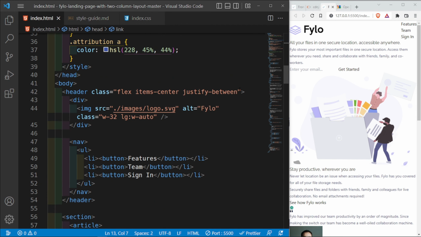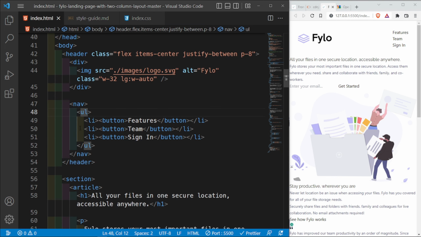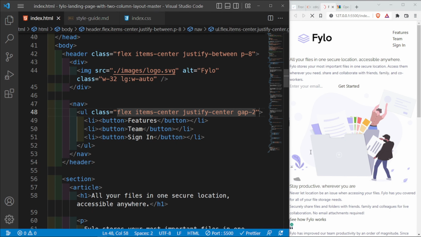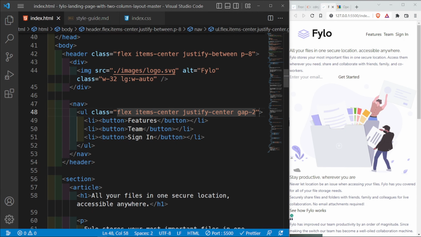So inside the header, let's also add a padding all around of each to push everything inwards. And then let's go inside the nav by UL, give this a class of flex and items-center, and justify-center with a gap of 2 just to separate these items out just a bit.